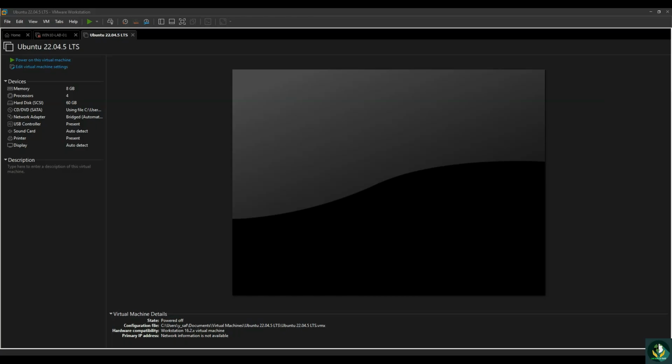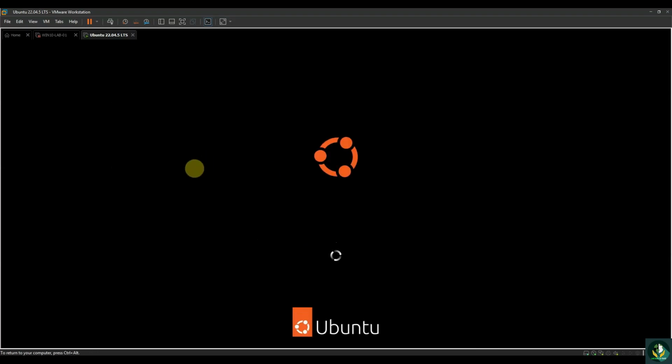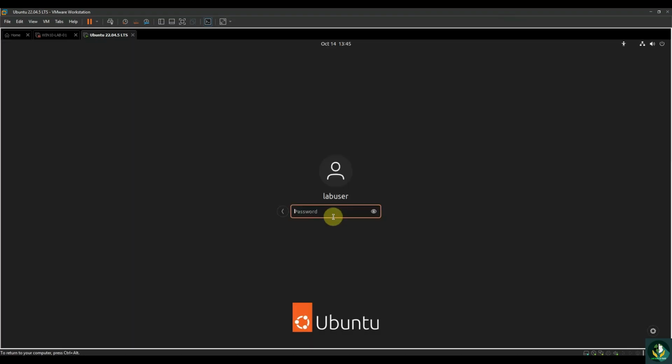When prompted for storage during the installation, select Erase Disk and install Ubuntu. Don't worry, this only affects the virtual machine's virtual disk. And then click Continue and the installation will start. It usually takes 3 to 5 minutes depending on your host performance. I will power on this virtual machine. I name a user lab user and I will enter my password.